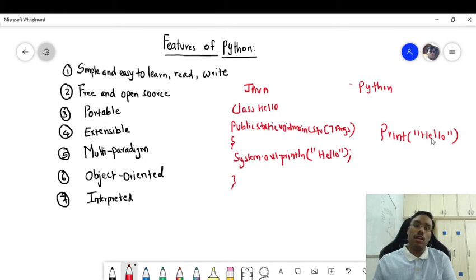By this example, we can say that Python is simple and easy to learn, read and write, because the Python code is as easy and simple as writing a few lines in English language. That is the reason Python is very simple, easy to learn, read and write.